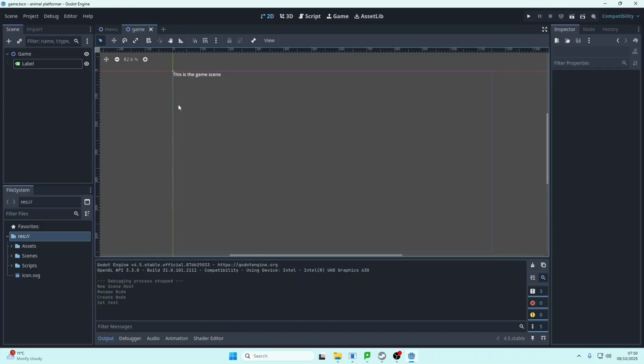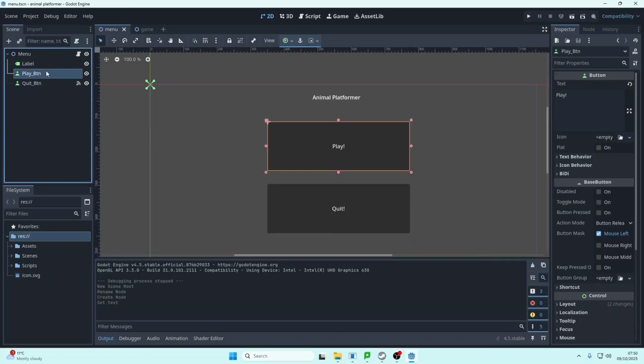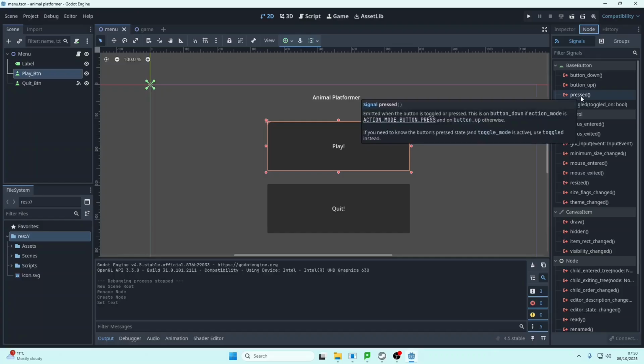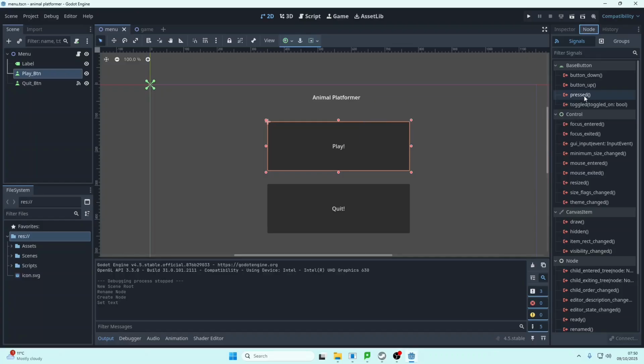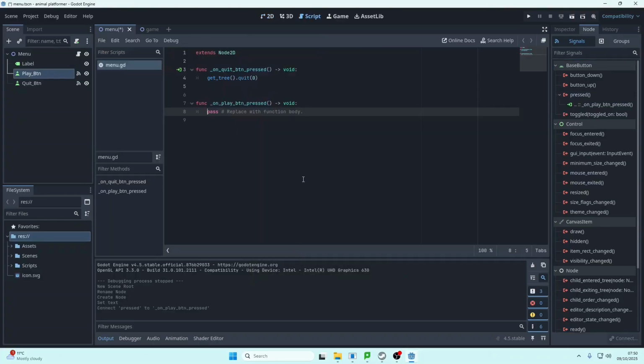And now, if we go back to our menu, you can see we've got our buttons again. We're going to go back to our play button there. Node. We will double click the pressed signal. And we're going to connect it back to our menu script, so that's highlighted. And on play button pressed, I'm going to click connect. Okay, so we've come back into our script view. You can see it's made another function very, very similar to our quit button.